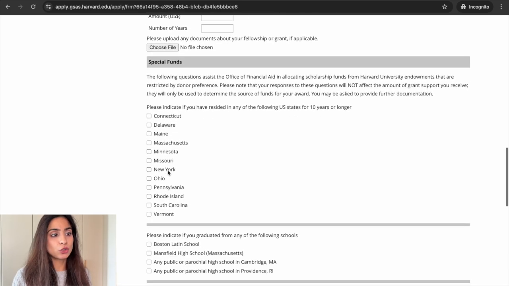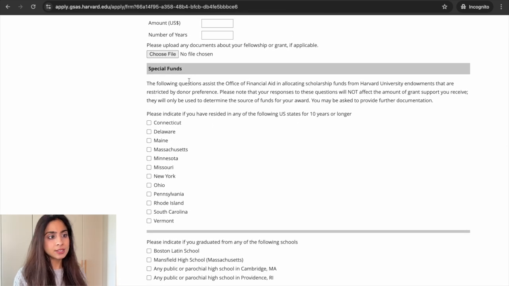The next category is called special funds and has a bunch of multiple choice questions. The idea again here is this is money that private citizens or organizations have given to the university, but who can benefit from those endowments has been restricted by donor preference. So those preferences can be based on identity, on geography, on some part of your socioeconomic experience. And so this is just asking for information to see if you would qualify for one of those.